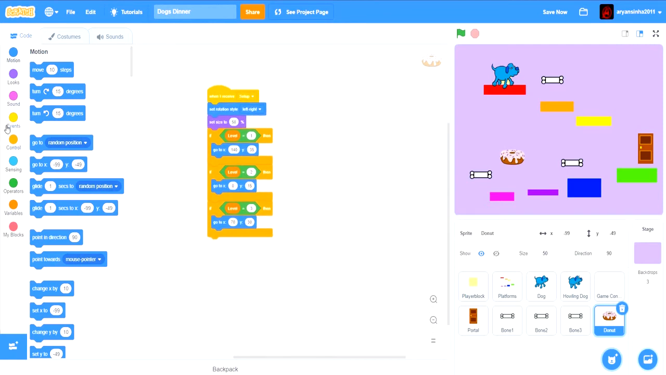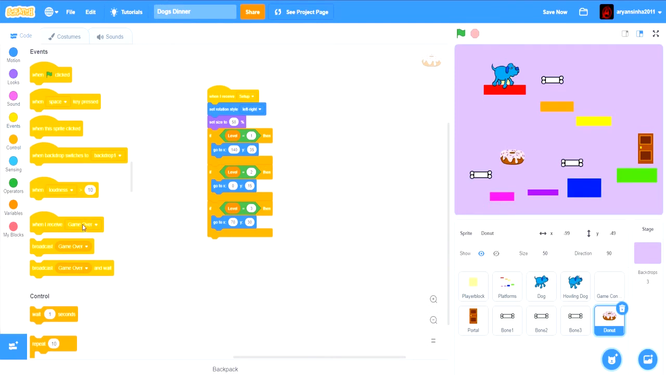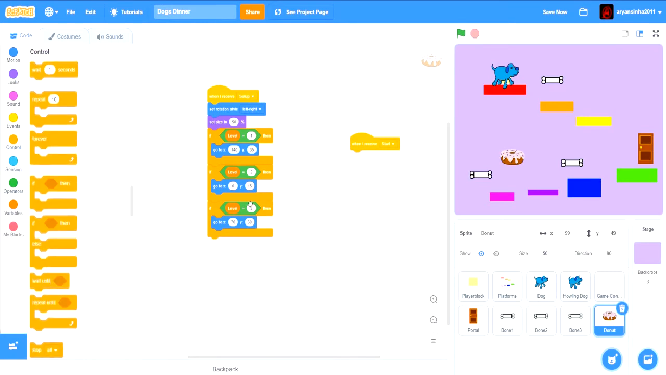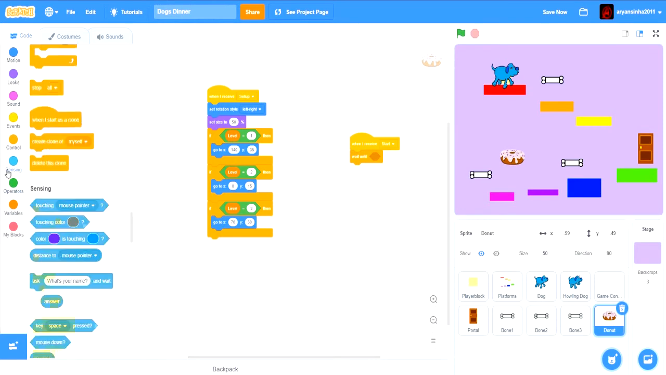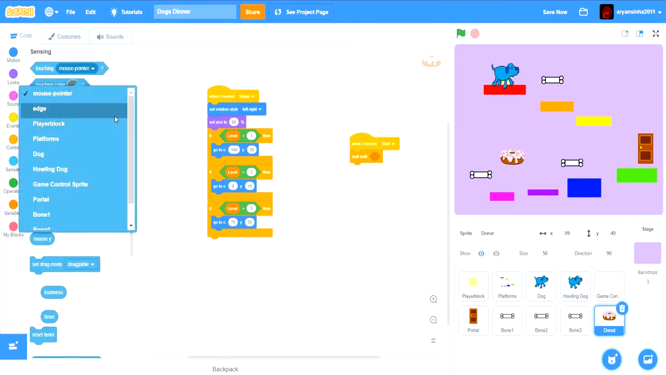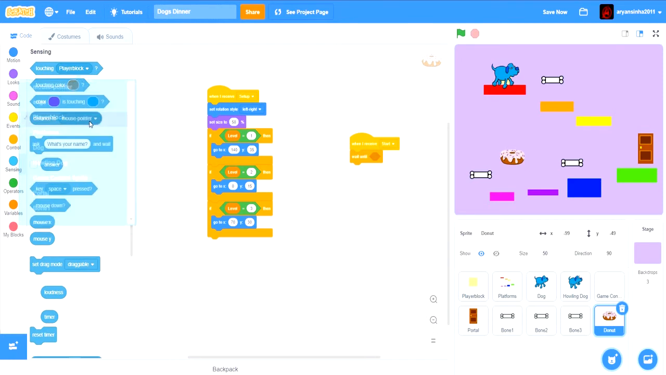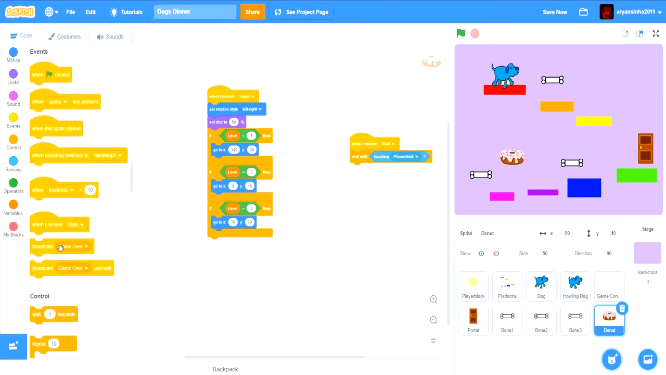Okay, I'll select when I receive start. Start means when the game starts or the current level starts. And then just like the bones, the script will not run until the donut touches the player block. And what will happen after that? Broadcast game over. Okay, if we fall from the edge, game over. If we touch the junk food, there will be game over and there will be a serious problem for the dog.